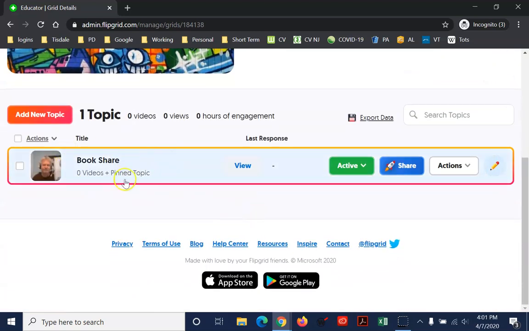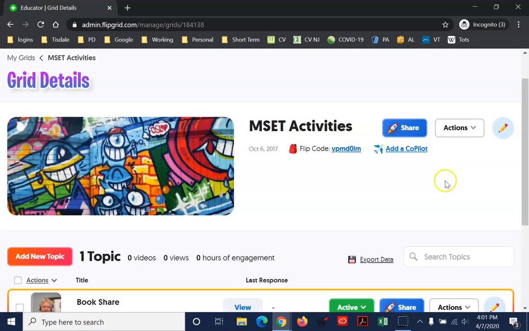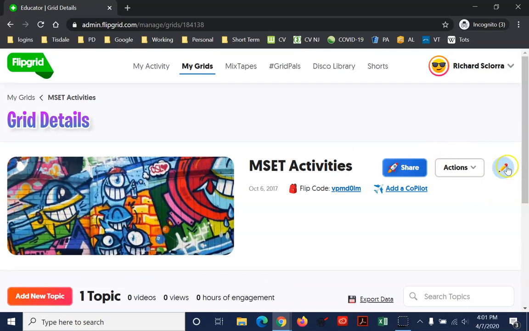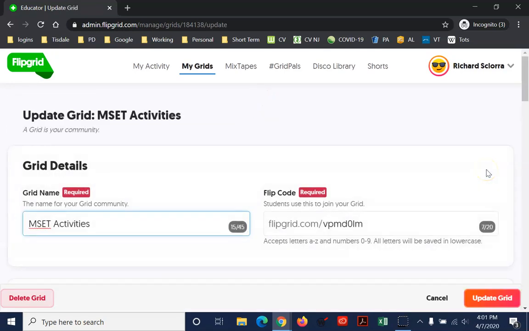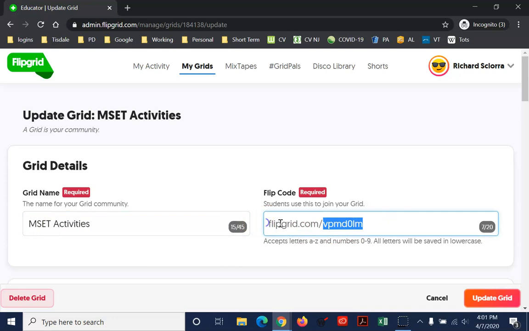And you can see I have a single topic here. Mine is called Bookshare. You'll have one by default, but you can always change all the features for it here using the edit pencil. If I come up here to the upper pencil, now you can see this is the grid that I would actually be changing here. And now I've changed the name. You can see that it comes with a code. This is a code that you can share with students so that they can find your space.